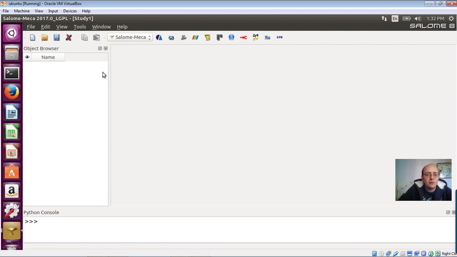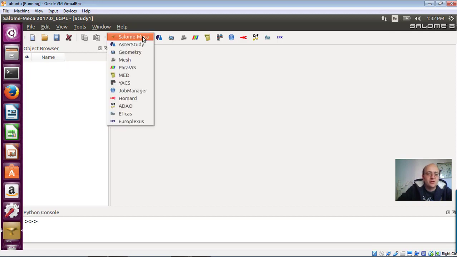And I'll show you from the start how to create a plate in 3D, how to simply constrain it, how to apply a load and get the results. So it looks very simple, but actually it's much more complex than in a commercial package.